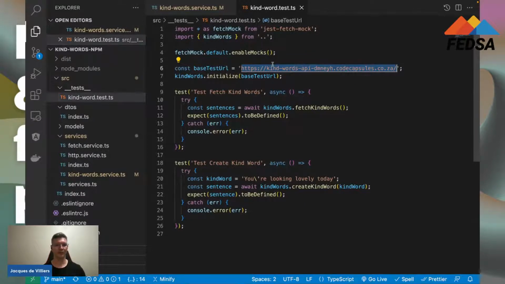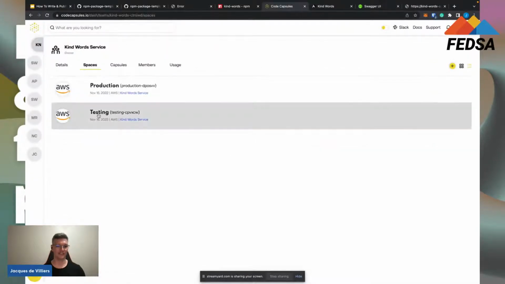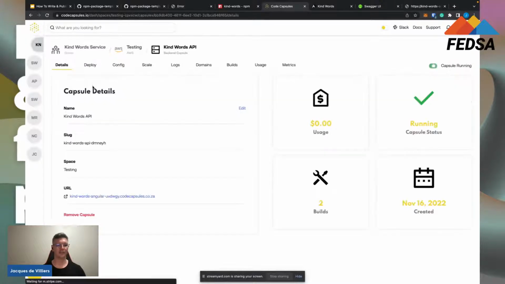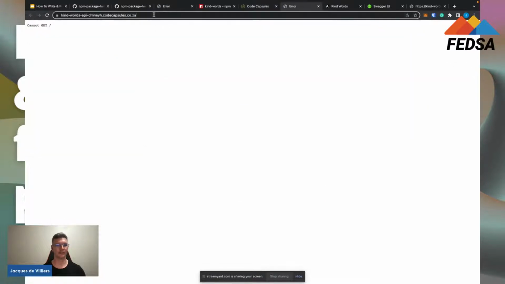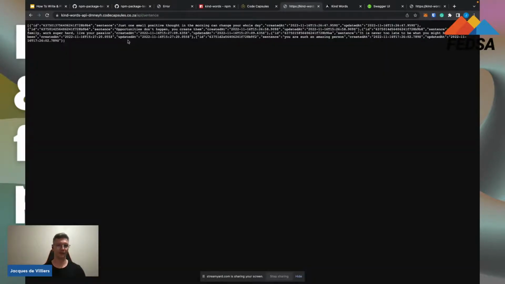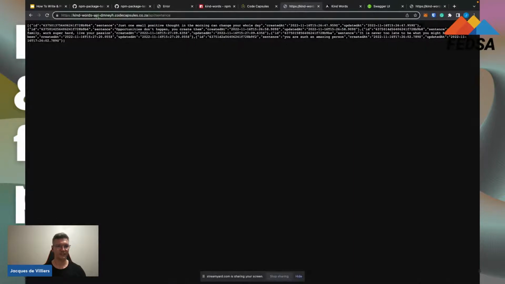So if we go back to CodeCapsules, we can go back to the testing space or the staging space, and we can have a look at this kind words API that's running. And this is the link to the staging API. It says error cannot get, but it is running. So if we just go /API/sentence, there we go, you're getting back all the correct data. So the API is running, and this is the link. So it's this one, DNENY.